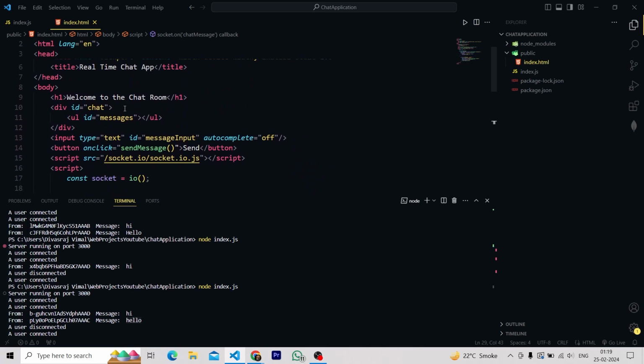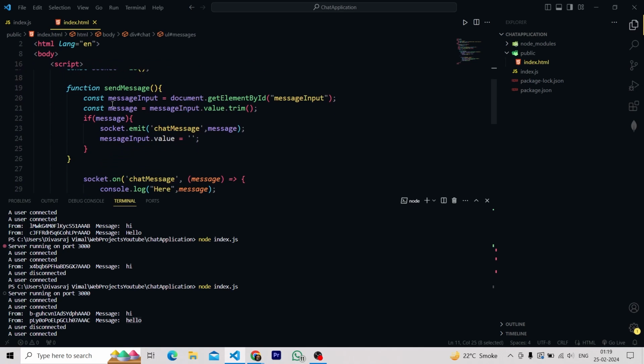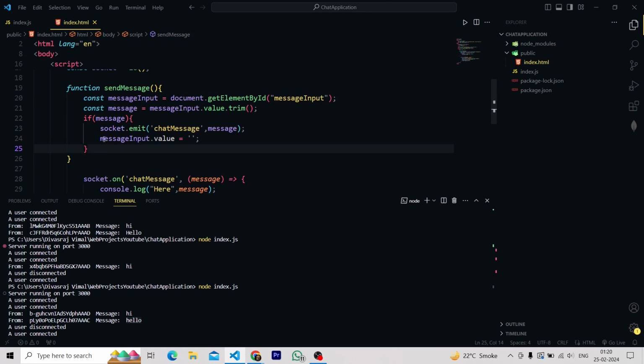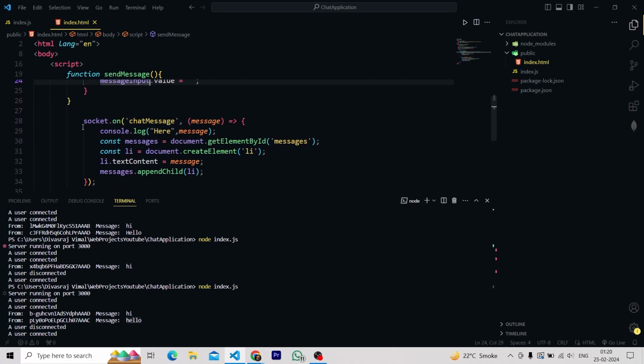In index.html we have here id as messages. So on clicking on send message button, we are getting this message input, and we are taking its value and we are trimming it so that if someone tries to send space, then it will not go. And if there is a message, then we are emitting an event called chat message, and we are passing the message. Okay, so it is the same function which we have handled here. Okay, and after that we are clearing our message input, and after that we have a function socket.on, and we are handling this chat message.